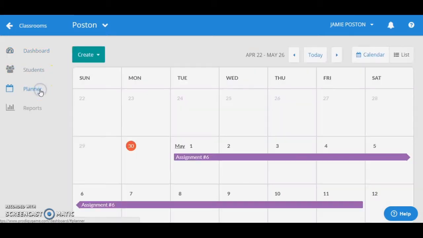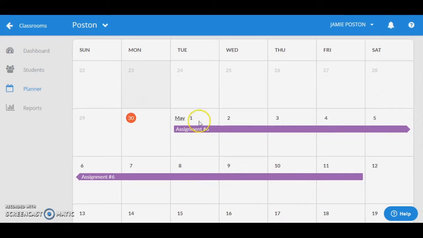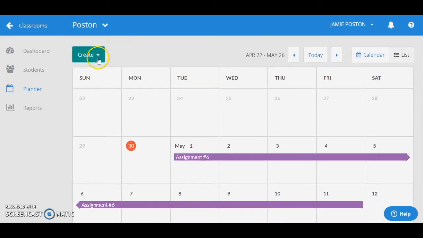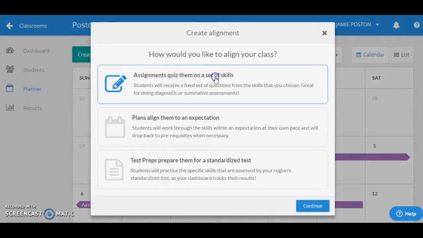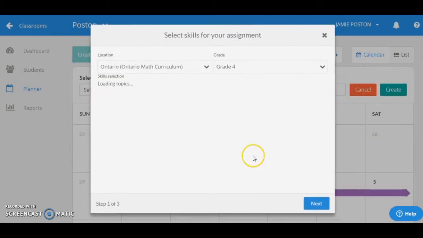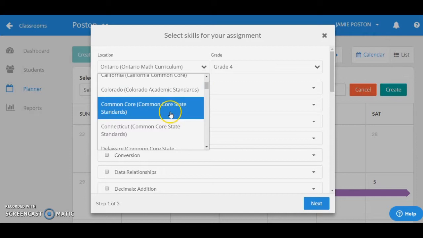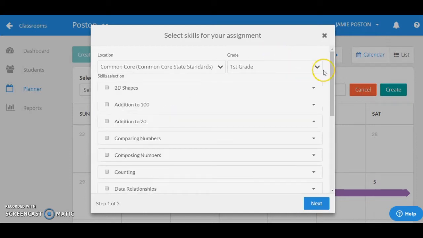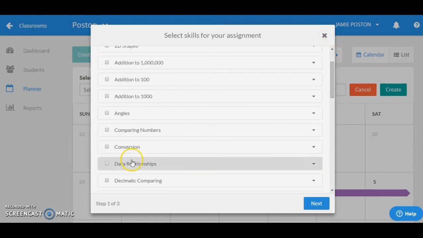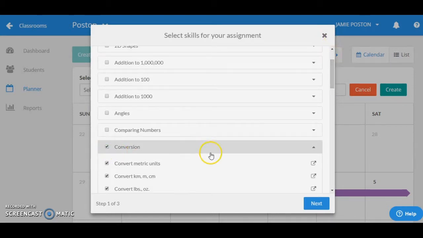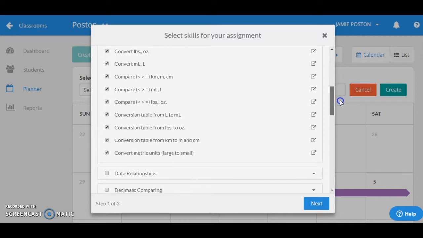So I'm going to go to Planner. And at Planner, as you can see, I have assignment made. I'm going to make a new one. Currently, right now in my home classroom, we are working on conversions and measurement and data. So I'm going to use just Common Core as an example here and go to 4th grade. And of course, that is one of the skills here that we have. So conversions. This covers all of our units.